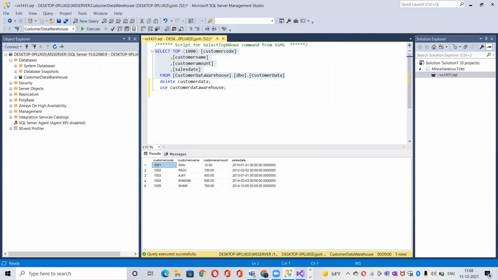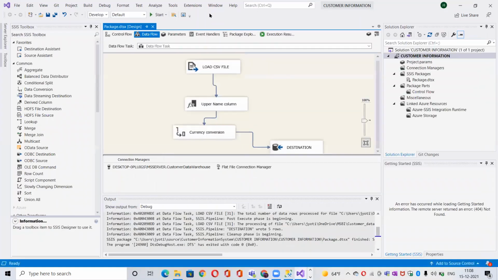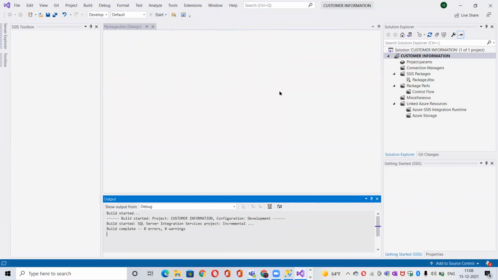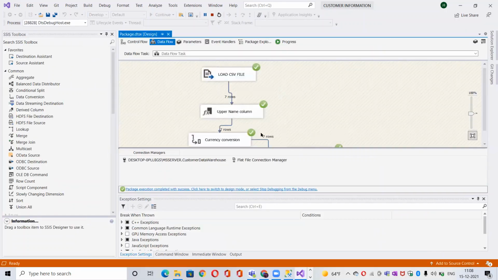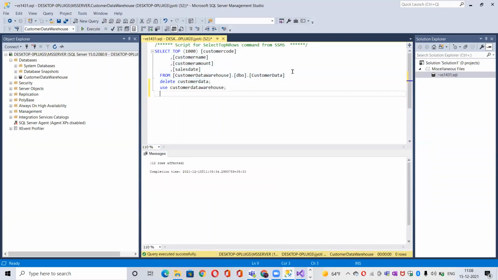So let me restart my package. So I'm stopping it, debugging it, and then I will restart it again. So you can see that the 7 rows have been edited successfully. Let me go to the SQL server. Let me delete it first, because if I run it again, it will be more. Okay, so this is blank.